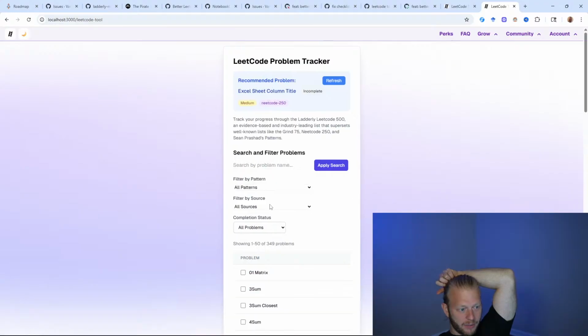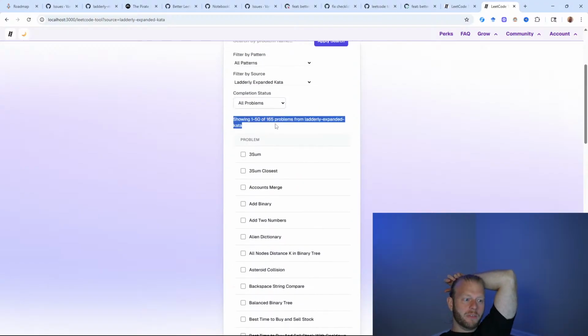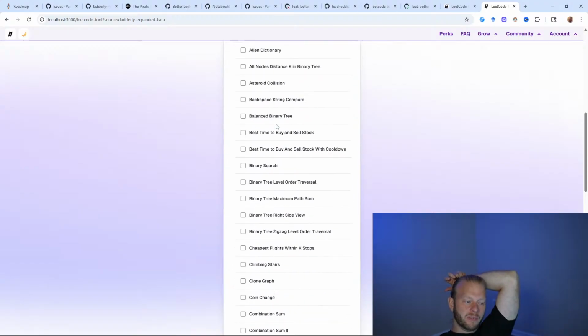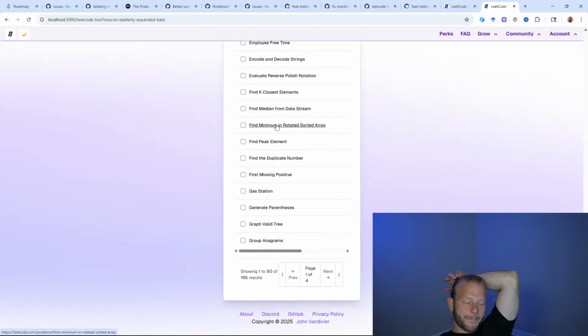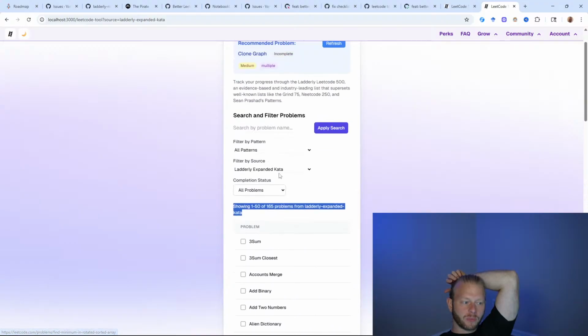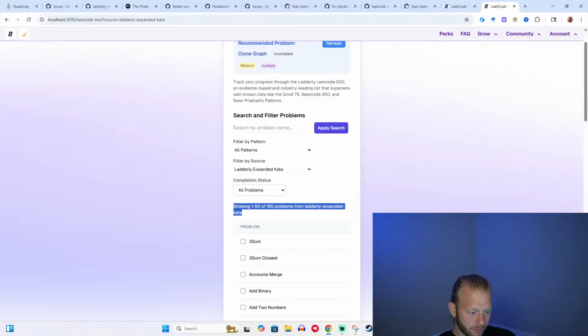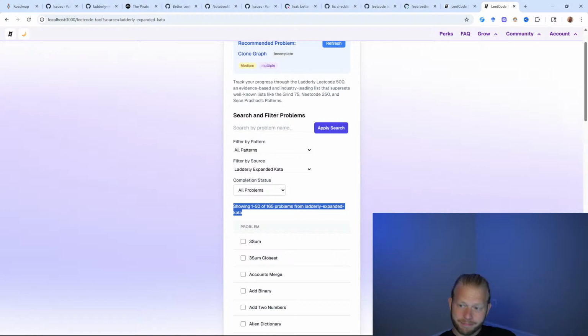And let me reset this, and let me go to the expanded kata. And look, it says showing 1 to 50 of 165. Why, bro? Let me look at my database. So, checklist item. Checklist number 16.